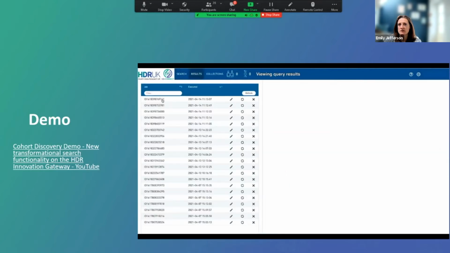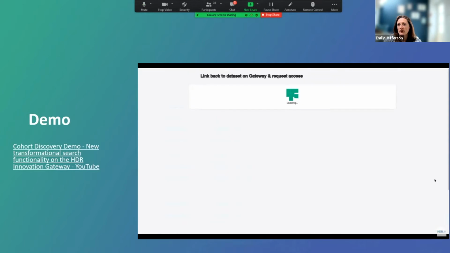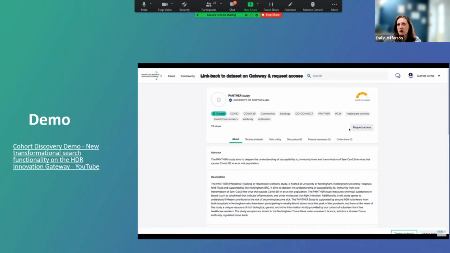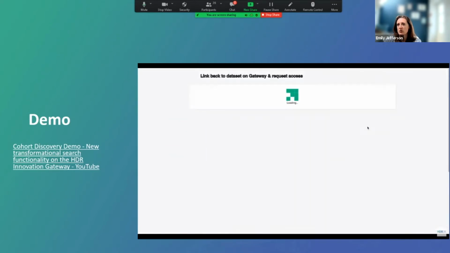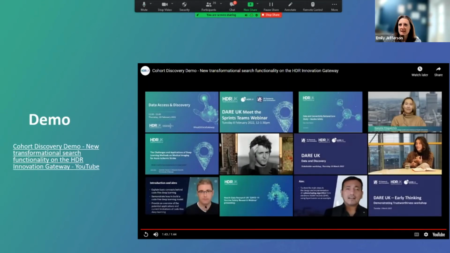So if you now look at the results, you can see all of the different people, and you can see various different data sets and the number of people across those different data sets. So this is now querying across 4 different data sets. This is just an example where you can then go and click on each one, and you can request access once you know that there is data that meets your research criteria.